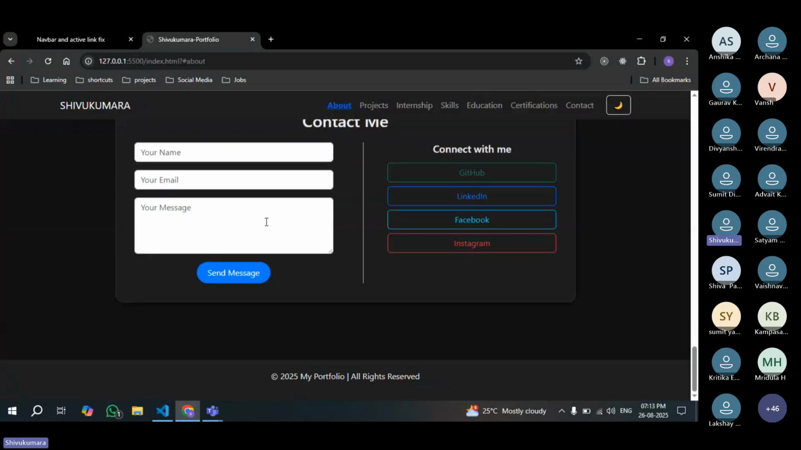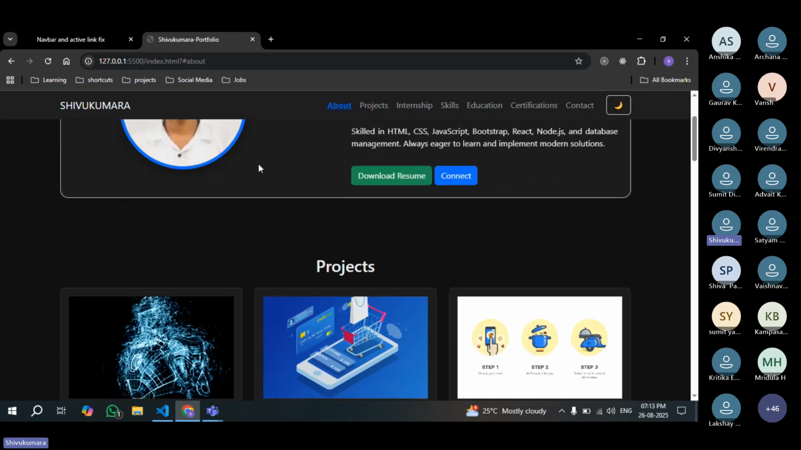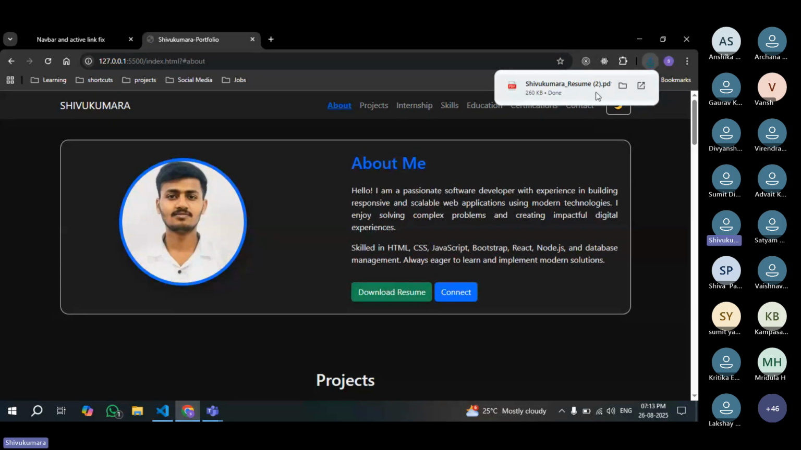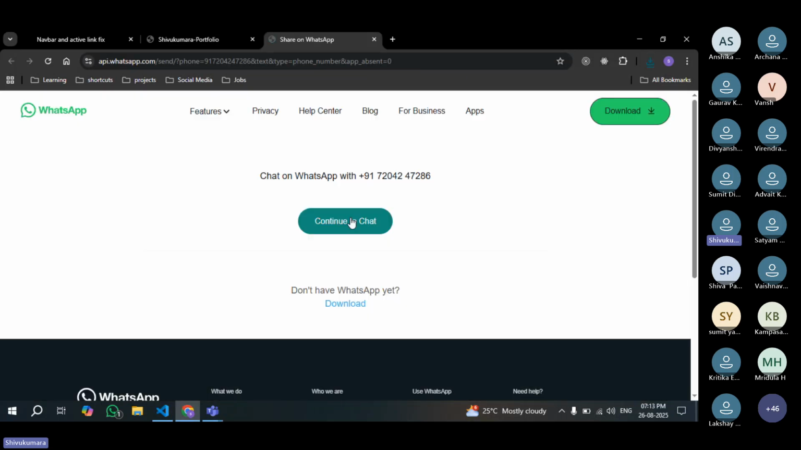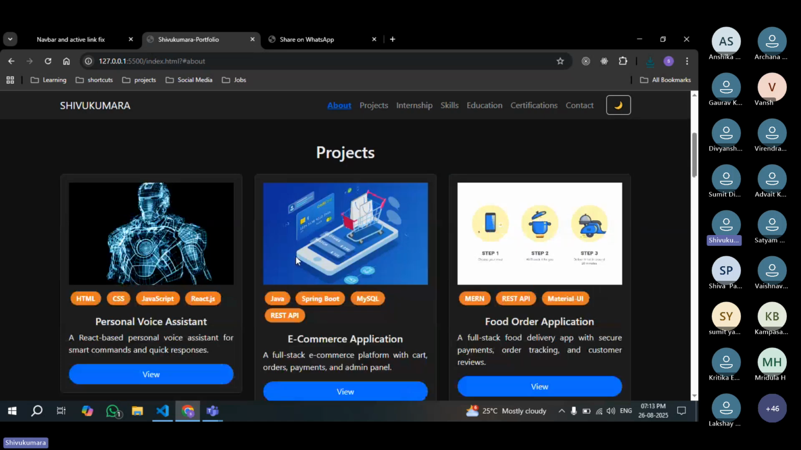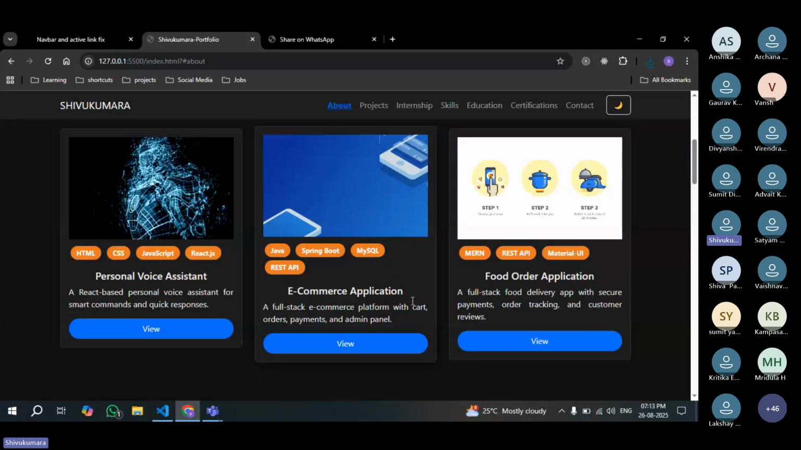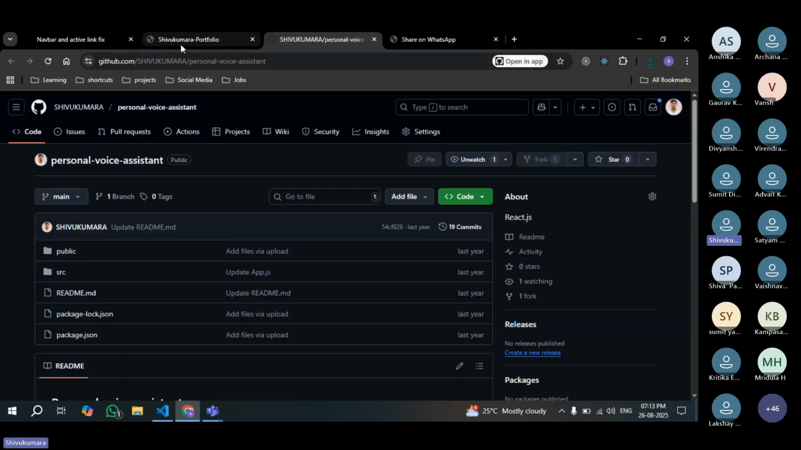And my project looks like this. This is the about section having sticky navigation bar with dark theme. If I click on download resume, anyone can easily get my resume. And if I click on connect, then it will directly navigate to WhatsApp so that anyone can directly contact me through that. In project section, I added some projects I did recently. Anyone can click on view and they can easily see my GitHub repo codes.